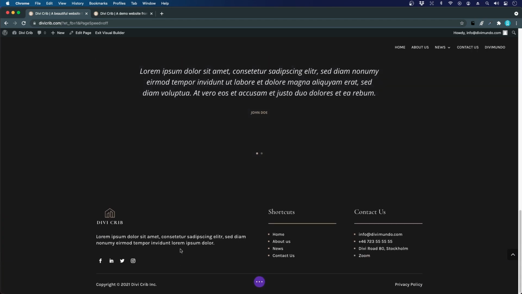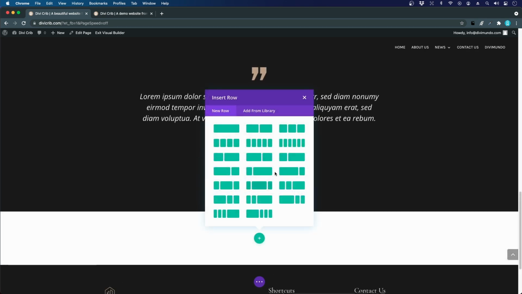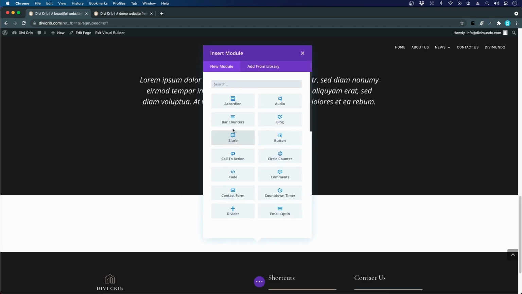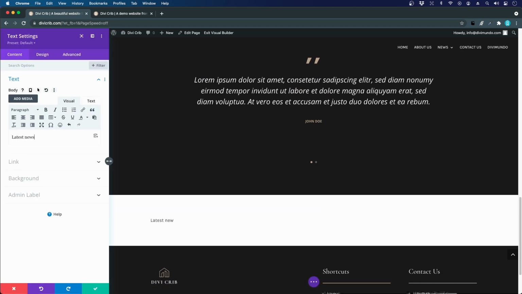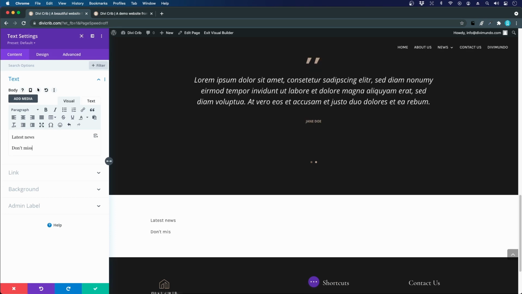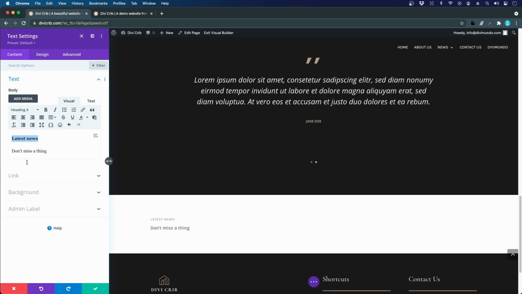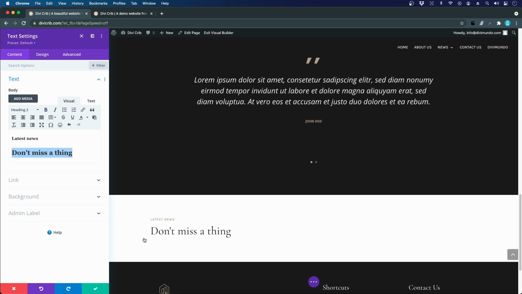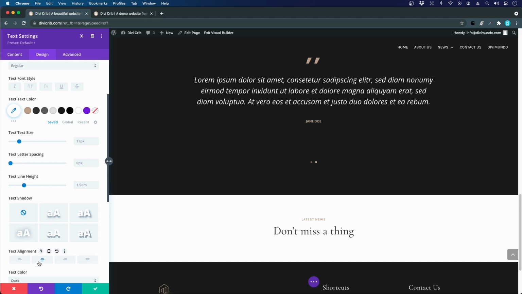Okay, so that was our slider. Let's add the next section. So I'll start by adding one row, and we'll have a text module. I'll type "Latest news and don't miss a thing." And I'm happy that we created the global presets before, because now I can just choose an H4 and we have the correct format, and I can use an H2 for this one and we'll have the correct format. So now I just go to the design tab and text, and I want those to be center aligned.